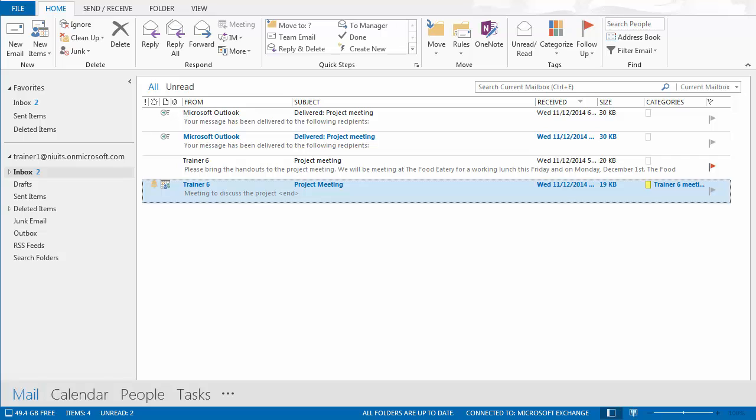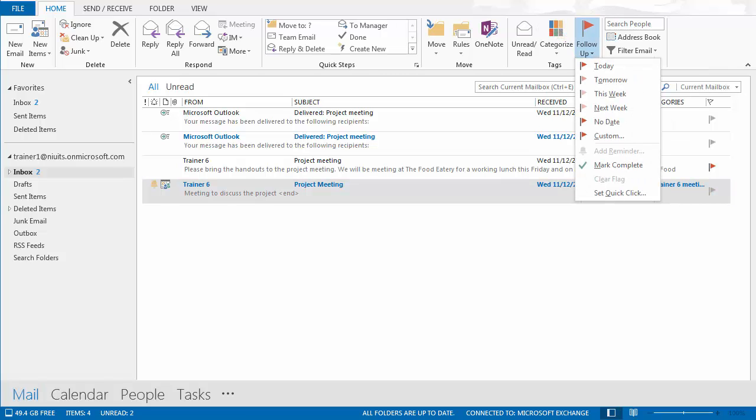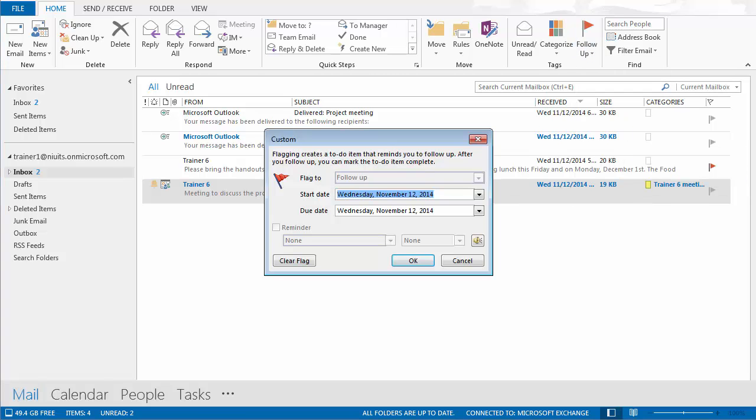You can have multiple categories per message. Just to the right of the categories, we can see a flag for follow-up. That is the same thing as the flags up here in the follow-up icon on the ribbon. Select follow-up and you can mark it for today, tomorrow, this week, next week, no date, or custom. This will add both a flag on your inbox to the message and it'll put it in your to-do list.